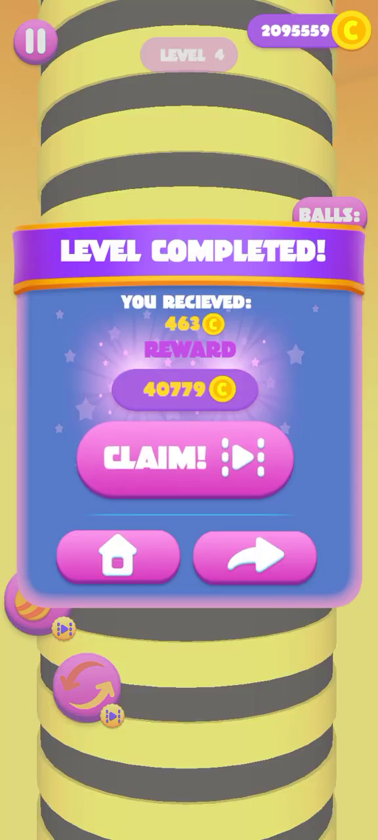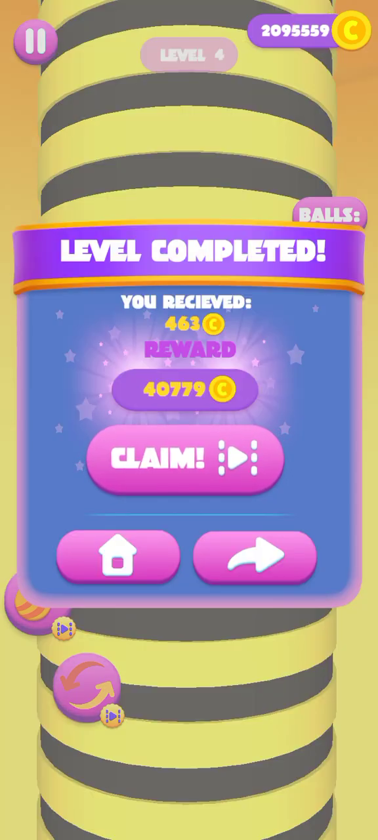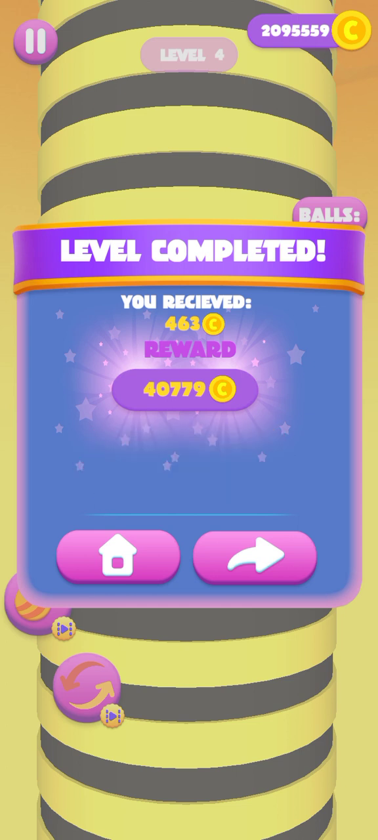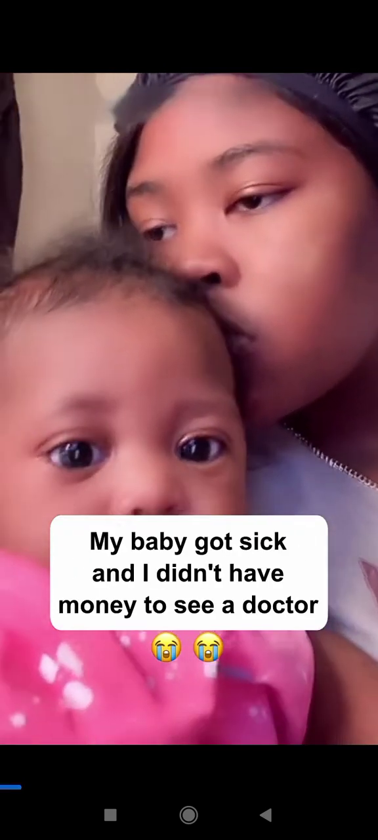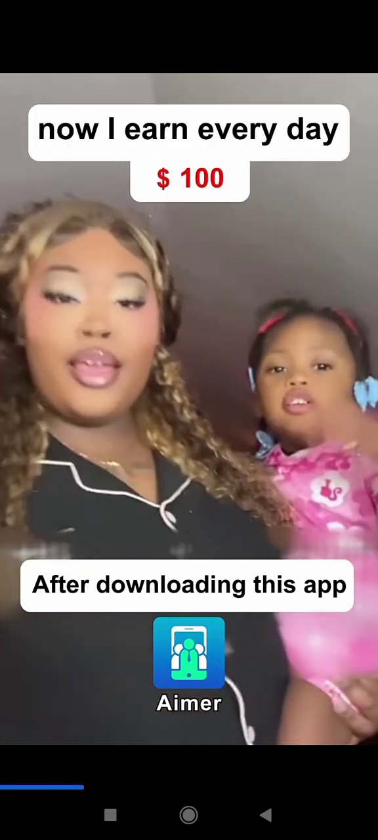So that does it. Right here I've received 463 coins, and to double it to 40,000 coins I just have to watch ads. Just click on the ads here, you click on play. To double your coins, look at my balance right here. Make sure you watch this ad right here.